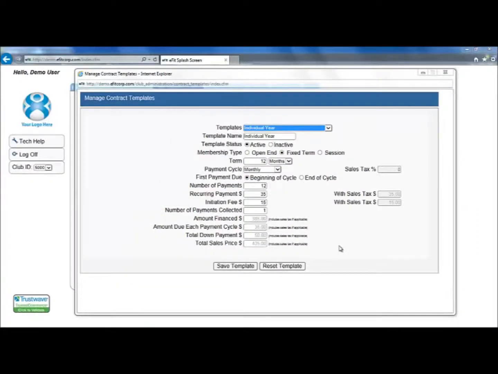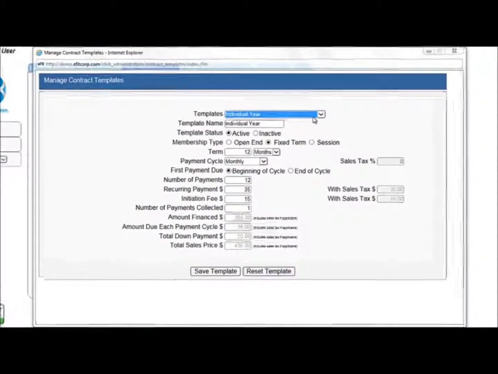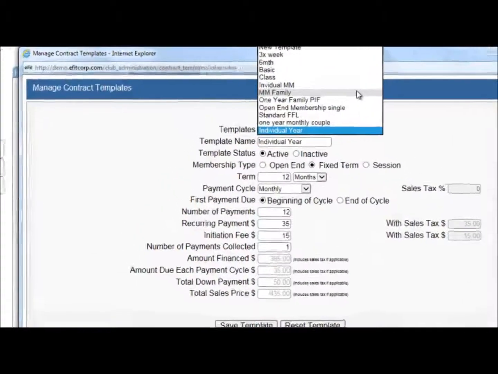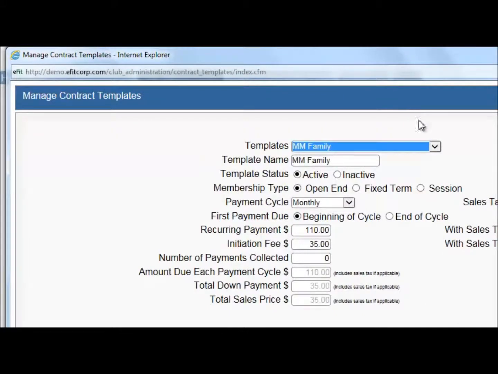If you ever feel the need to edit a plan that has previously been entered into the system, maybe pricing has changed, maybe you want to change what you call the template, or maybe you want to change the agreement terms, you always have the option to use the drop-down box at the top, locate the template that you want to update. It will automatically pull in all the template information in there for you, and you can change the information as needed.